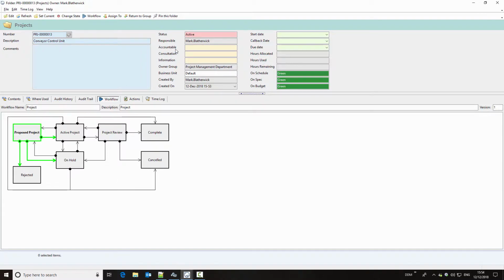On the project folder form itself we can see the RACI attributes. That means who is responsible, who's accountable, who should be consulted, and who requires information about this project. And we can populate those as we would have done before in DDM.